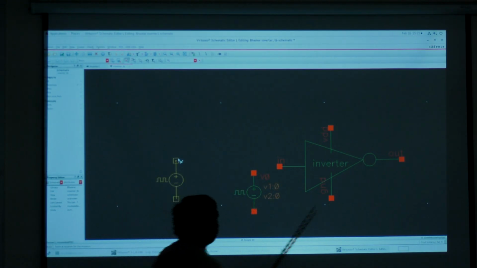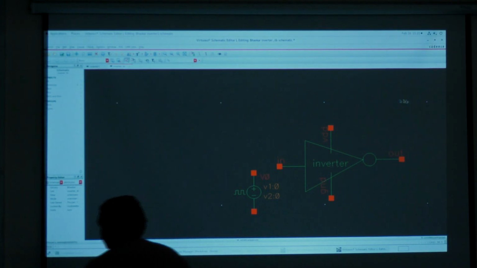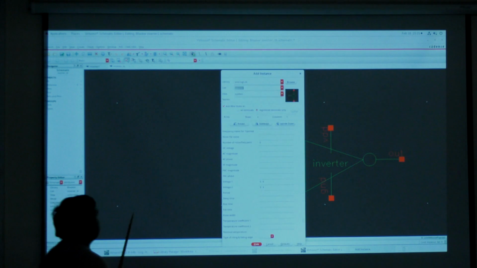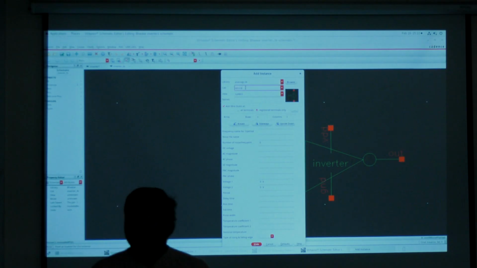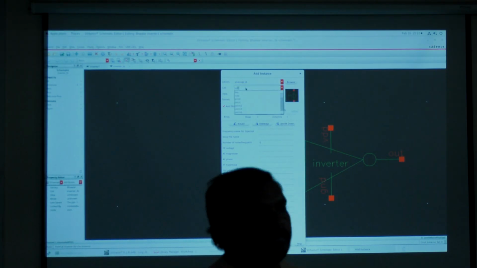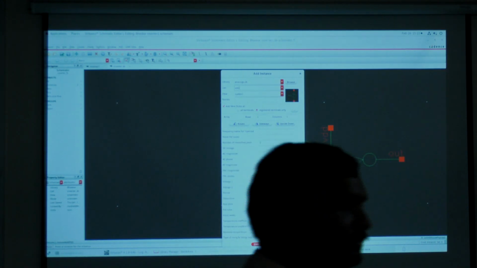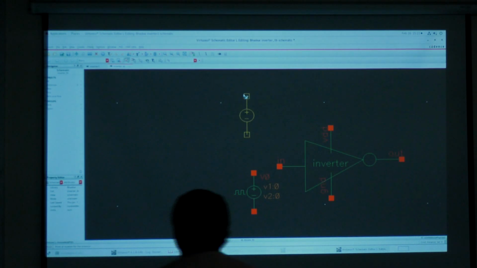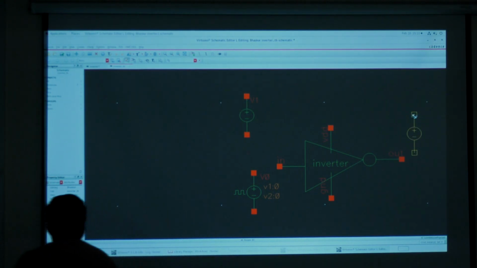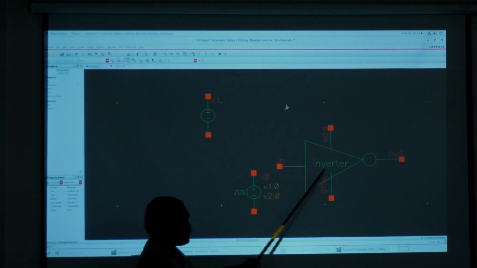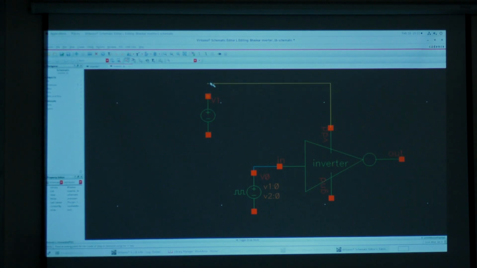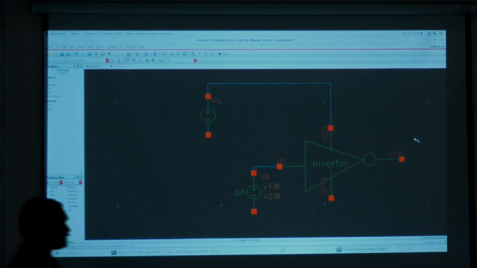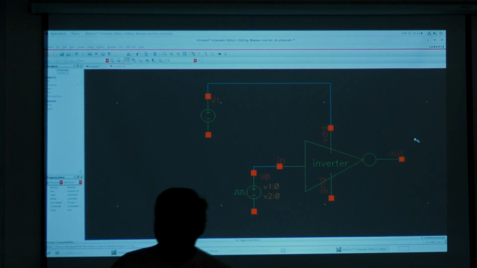And for supply voltage we need to go VDC. Take instance I, analog library, and you need to give VDC. Two sources have to be there. One is VDC, one is V pulse. VDC and V pulse. DC is used to give power supply to the inverter, and pulse is the input signal. VDC. After that, connect VDC and pulse.